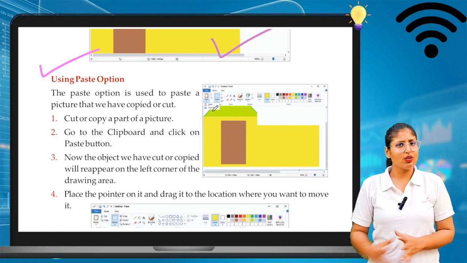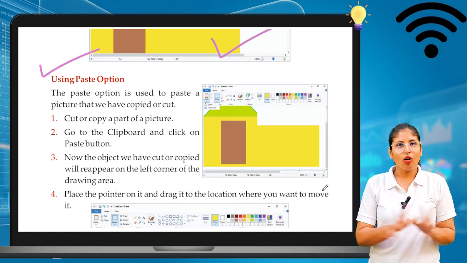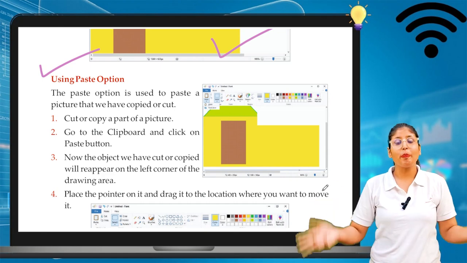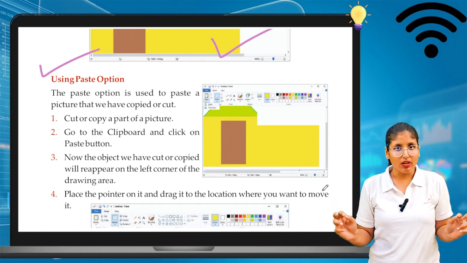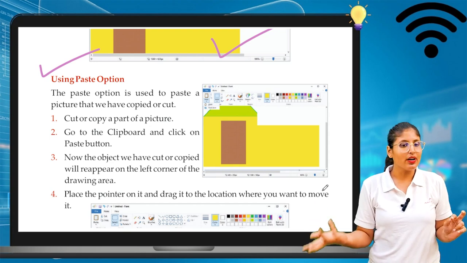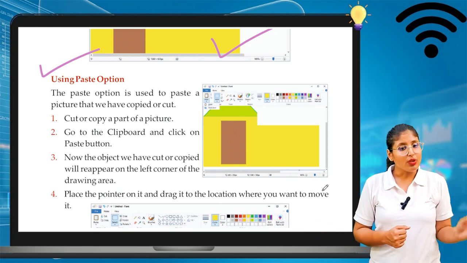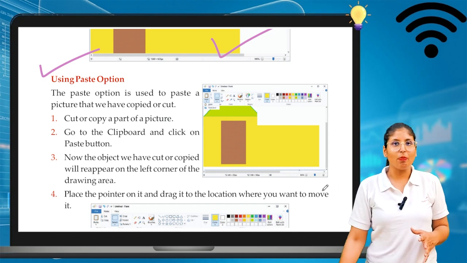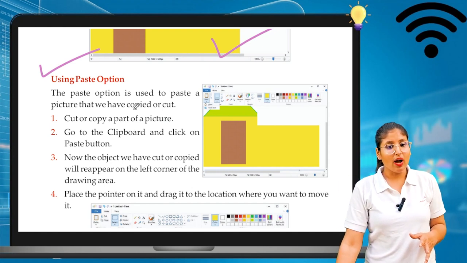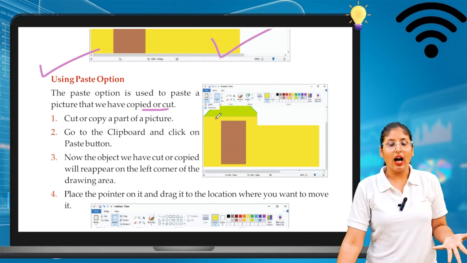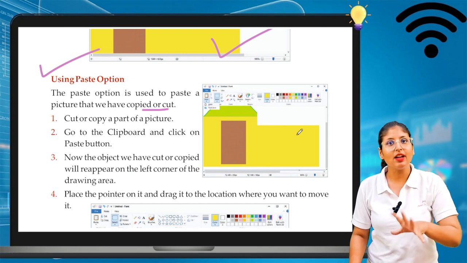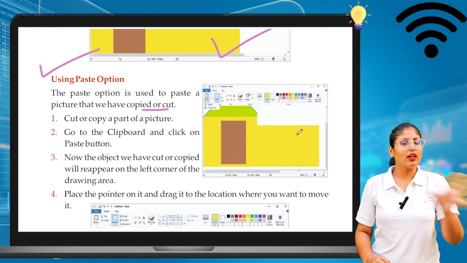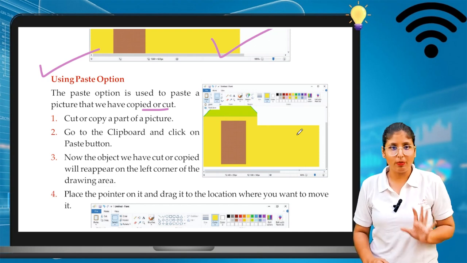Now, using the paste option. What is the role of the paste option? The cut option is clear, the copy option is clear. The paste option is there in MS Paint. So what does the paste option do? It is used to paste the picture that we have copied or cut. After copying or cutting, you have to paste it somewhere, either in a document or somewhere else.